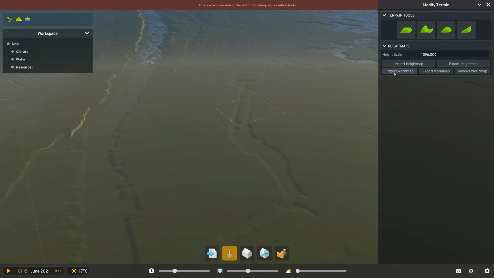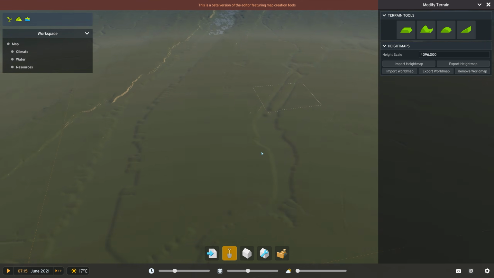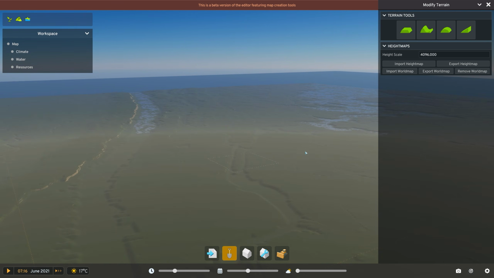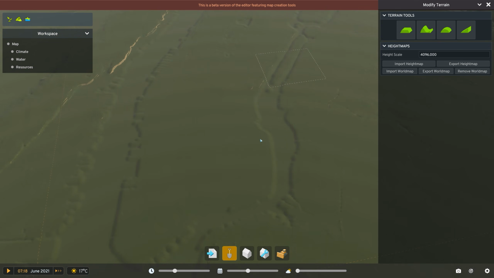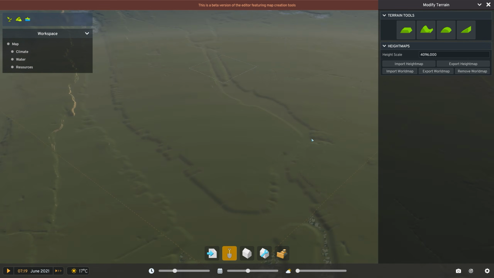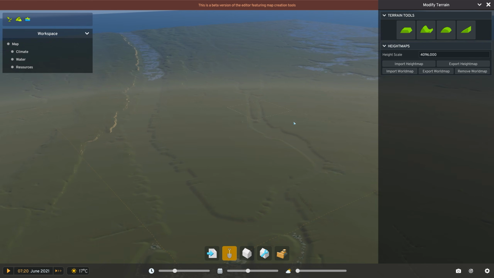But you can actually create a map without having this world map. And the game, I believe, will just create like a random map based on the topography of your actual playable area. So now that you've actually imported your map, we've actually just got the easy part done.